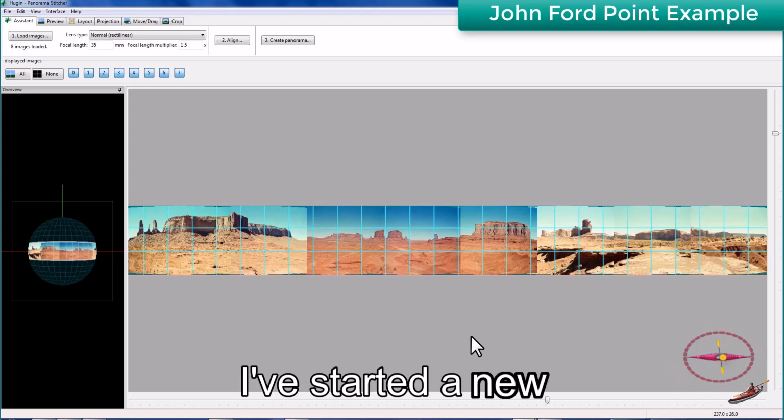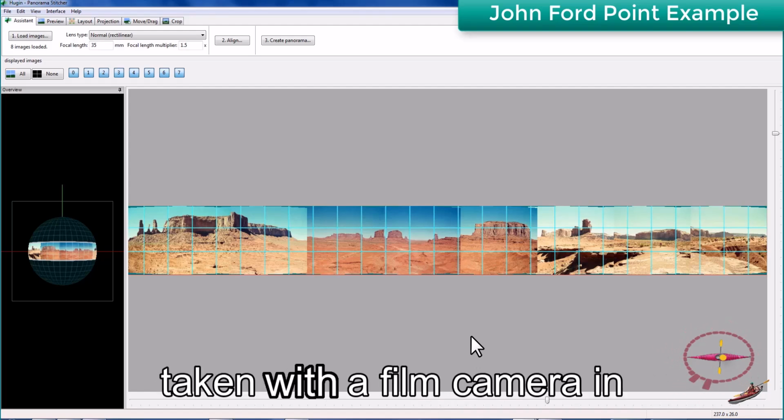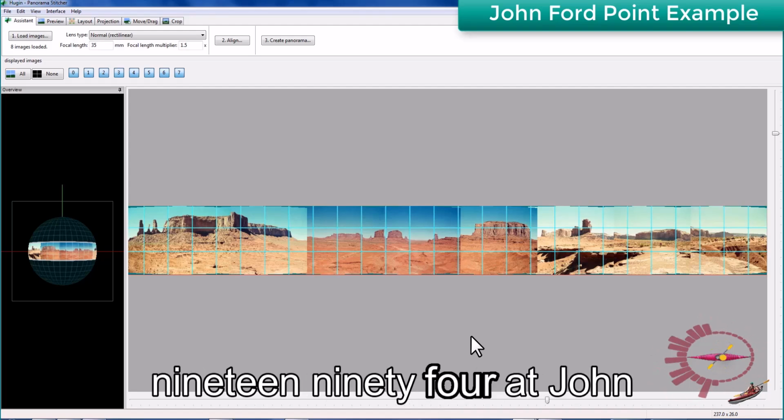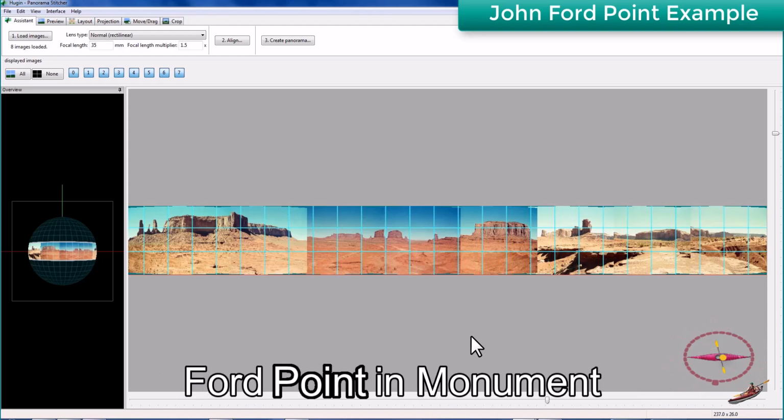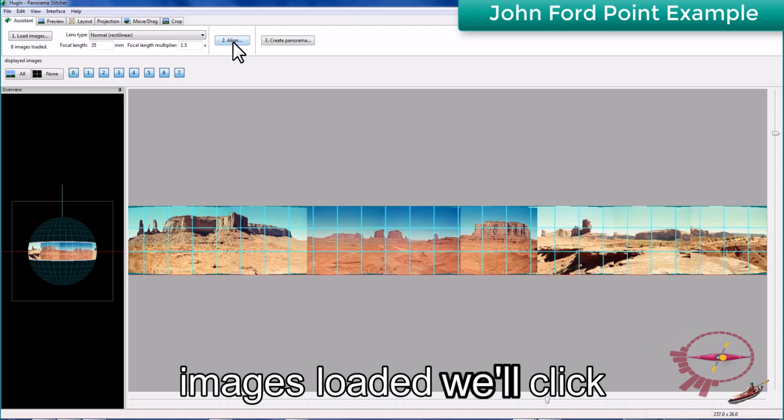I've started a new panorama project consisting of 8 photos taken with a film camera in 1994 at John Ford Point in Monument Valley, Utah. With the images loaded, we'll click Align.